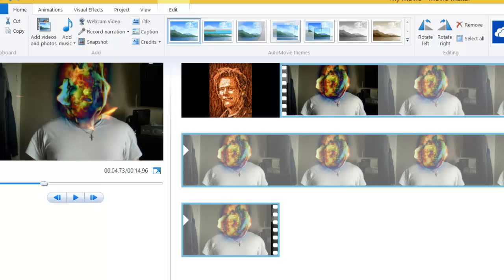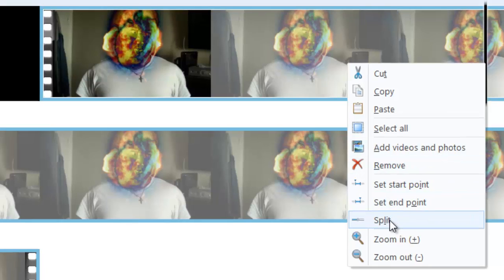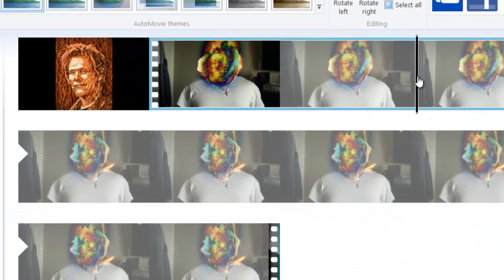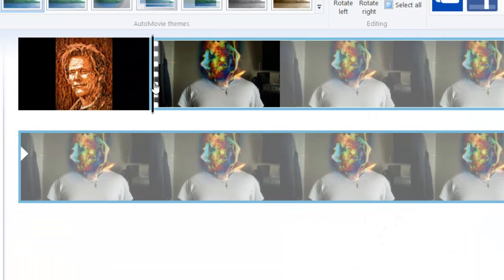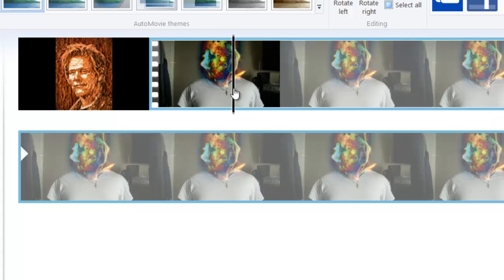So what you do is right click on the clip and then you can split it. You can split it up, and you can delete the portion that you split up, and that's how it goes. It keeps continuing like this. And then you can move them around. You can rearrange them and move them around. You can also rotate it.